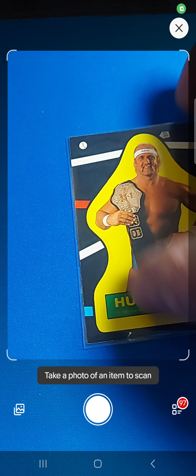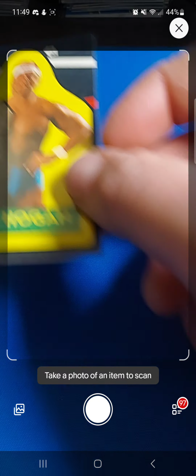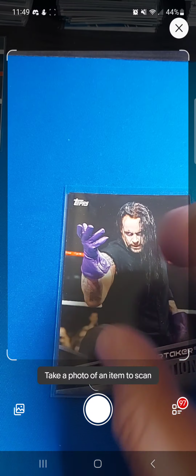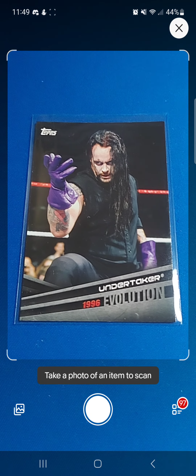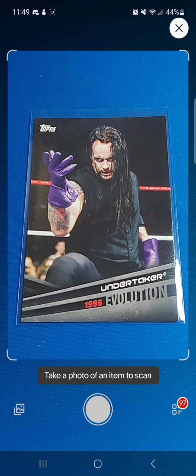I can use this to scan wrestling cards as well. This '85 Hulk Hogan sticker, $10 card. Put it in my price's mark box. Try some more wrestling. I was actually thinking the vintage wrestling would not work, but lo and behold, it did. Now I want to try some other stuff real quick before I end the video.